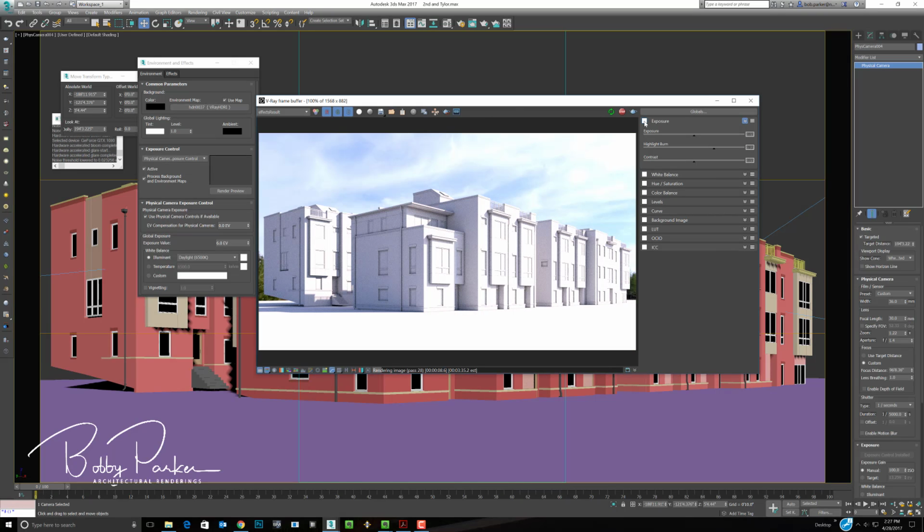I have the exposure on here, so that's a little bright there. Let's raise that to, let's say, 6,000. Still too bright. Let's go 7,000. Probably a little too bright. 8,000. There we go. Turn that back on. Now I can adjust the highlight burn. So that's basically it. That's how I create my lighting in my exterior scenes.